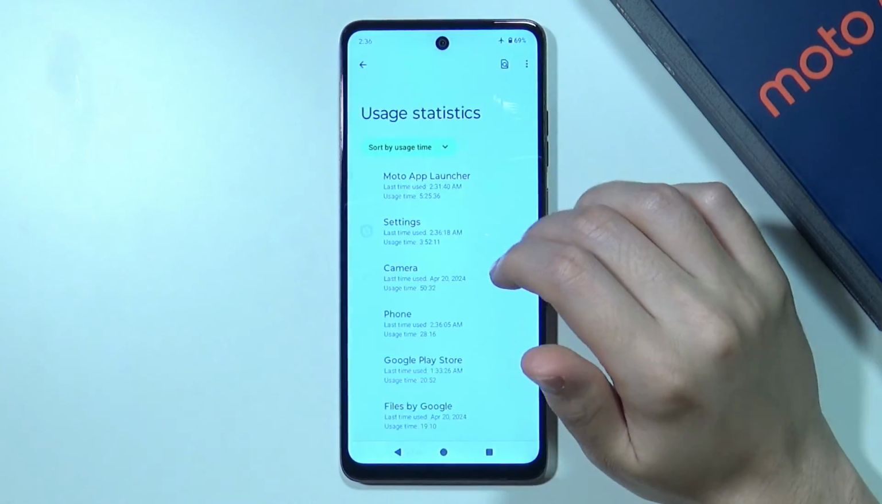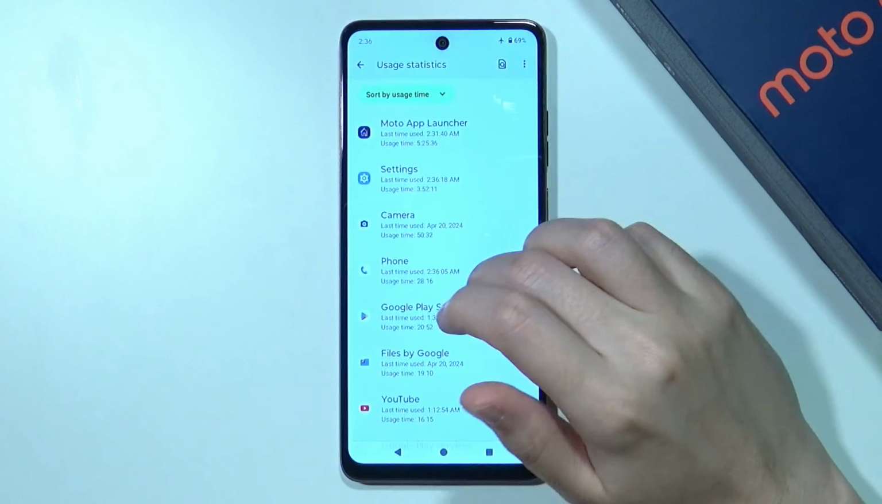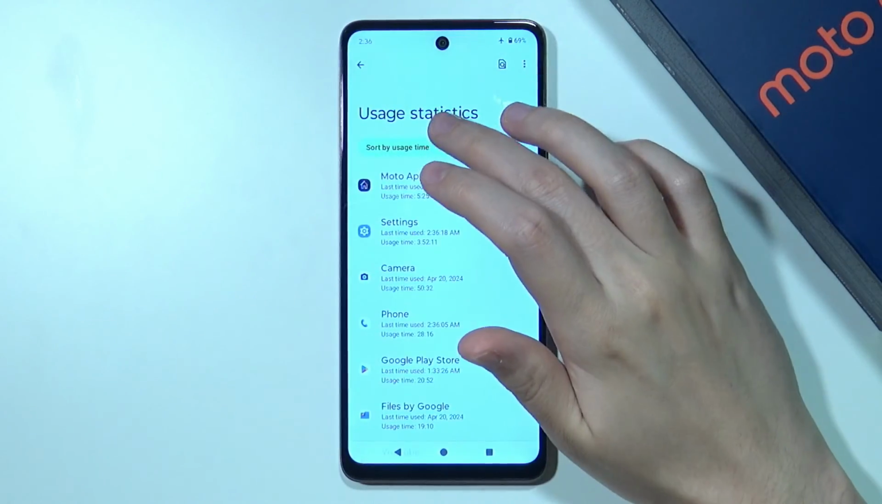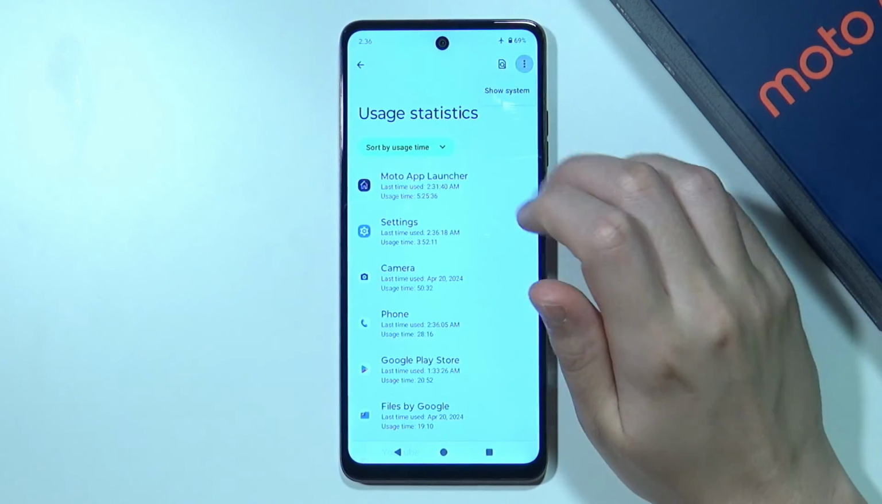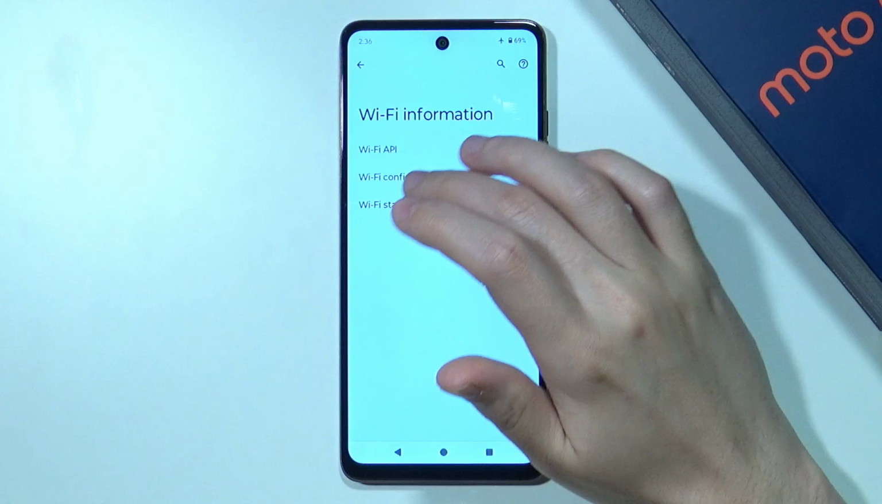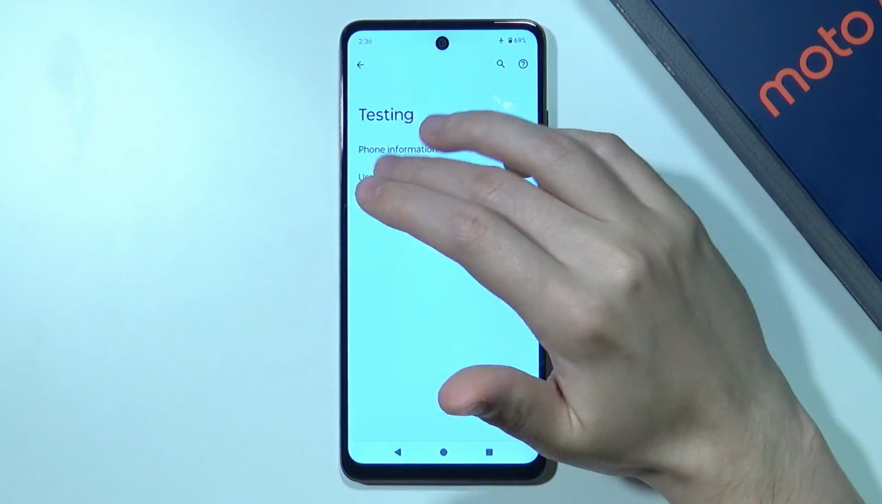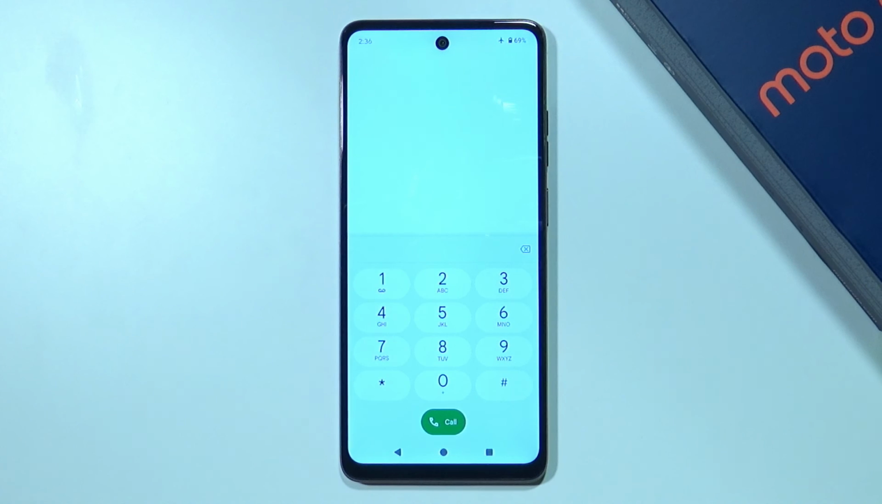We also have some usage statistics. So the last time we used an app and the total usage time. So that's pretty cool. We can also sort it by usage time, last time used, and by the app name. And we also have some Wi-Fi information with a bunch of different options, so you can go through them if you want to. So let's go back. And these are all the secret codes that you can enter in the phone app.